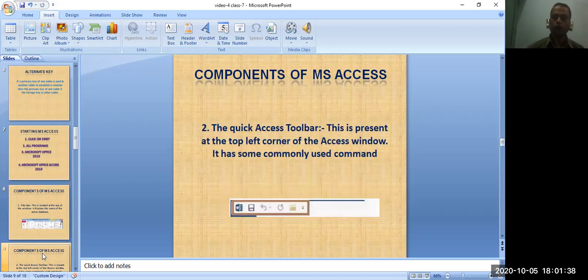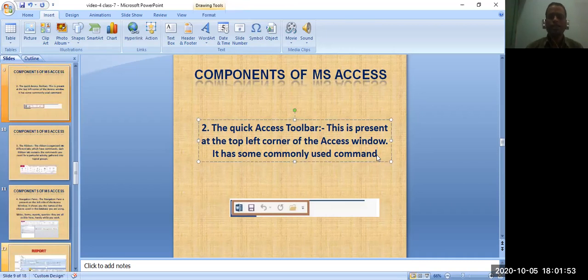Another one is the quick access toolbar. This is present at the top left corner of the Access window. It has the commonly used commands. You can see it near the top left corner, and you already use this in MS Excel, so this is similar to that. You can also add more frequently used commands here. All of you are already familiar with this, and it is not new for you.